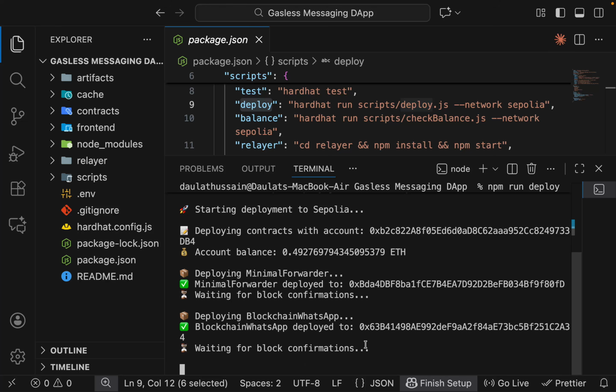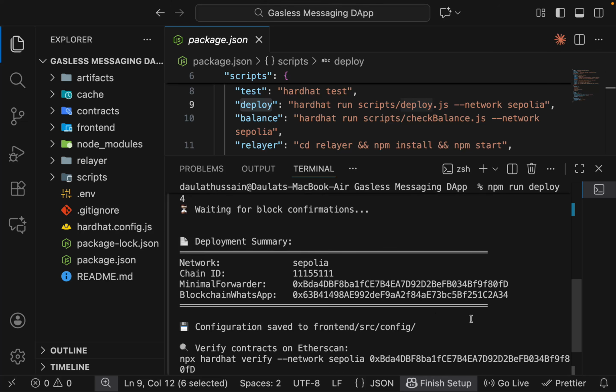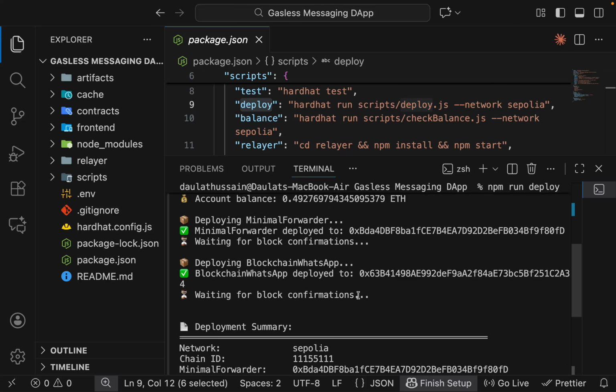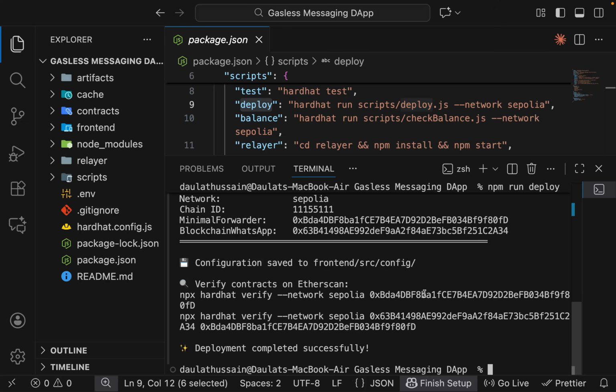We are waiting for the confirmation because we have a 6 to 7 minutes waiting time for the block confirmation. And finally, the transaction is completed. You can see that we have deployed the contract successfully. You can see the network details. You can see the two contract addresses. It has also generated our ABI file, and you got the confirmation.